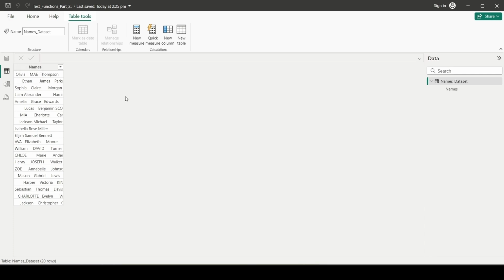Starting with the trim function. The trim function removes all extra spaces from a text string, leaving only single spaces between words. It's commonly used to clean up data that may have leading, trailing, or extra spaces, which could affect data analysis or comparison. Let's now explore the parameters of the trim function.